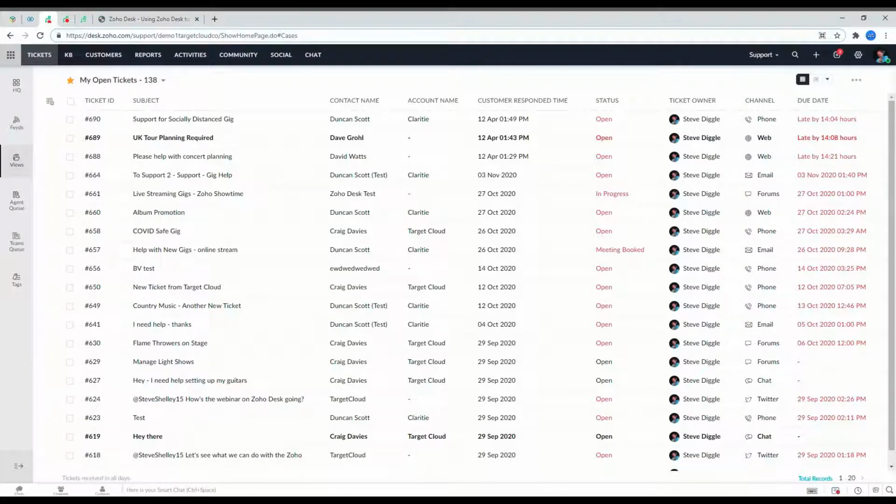Zoho Desk comes as part of the Zoho One package of products, which is around 40 or so products that come in one package. It's also part of CRM Plus, which is an 8-product package of applications. And of course, you can also buy it as a standalone package as well.